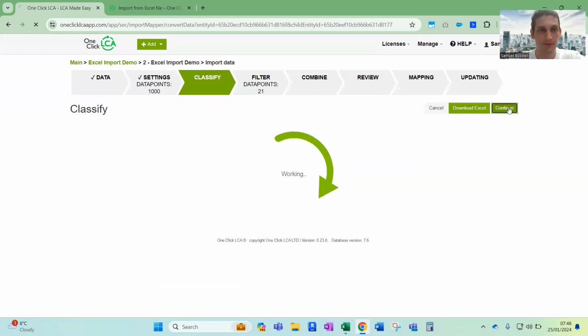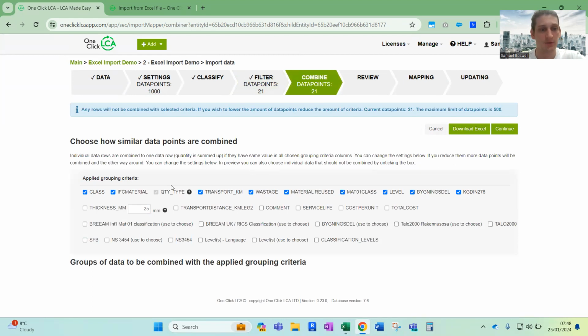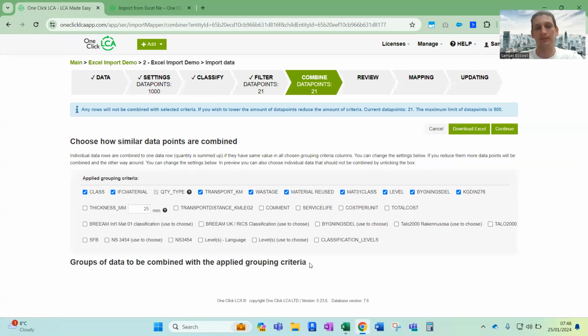I'll then click continue. Filter, again, very simple. So this is just what things we do and don't want to include. So maybe we don't want to include finishes. You can uncheck that, and then it won't be included in the analysis. I'll click continue. The combine section is where we can choose extra parameters from the Excel import that we might want to include. But also if there's any group data, we can choose as to whether we combine it into one data point or whether we keep it split into separate ones.